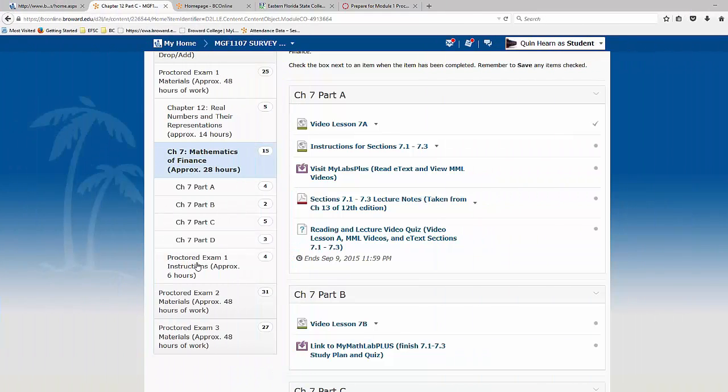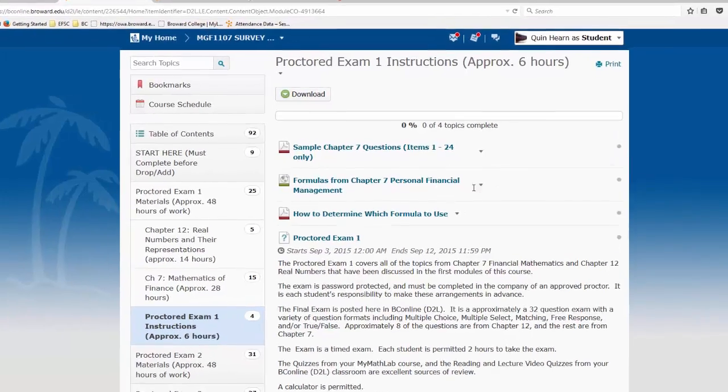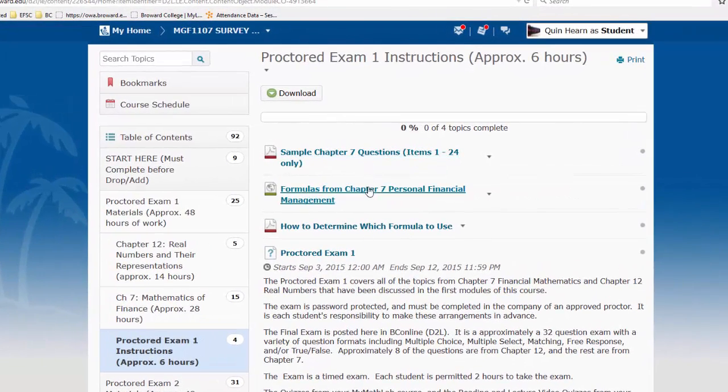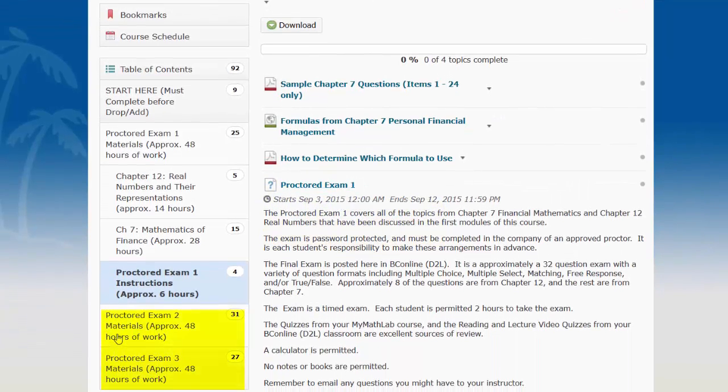Once you've finished Chapter 7, you're going to go to the Proctored Exam 1 instructions. There are some sample questions from Chapter 7, some instructions about the many formulas that you'll see in Chapter 7, which ones you need to memorize, which ones you don't, how to determine which formula to use, and then the actual link to the Proctored Exam. The other two Proctored Exam materials folders are very similar.